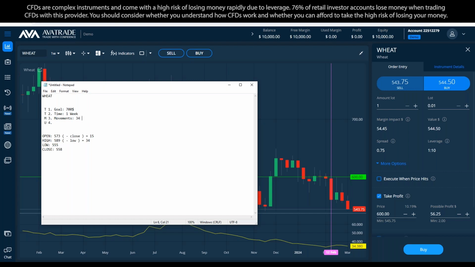However, is it sure to move $34 in a week? Guys, is there any assurance that wheat is going to move exactly $34 in the same direction in a week, or things can happen differently? What do you think? Mauza, you said no. Okay, so you don't think it will happen exactly this way.